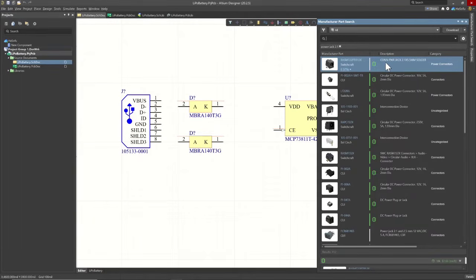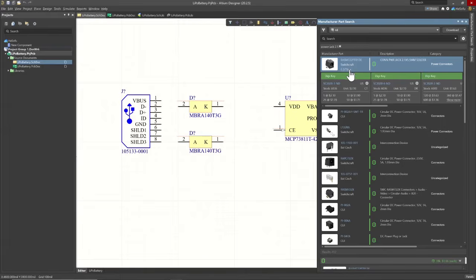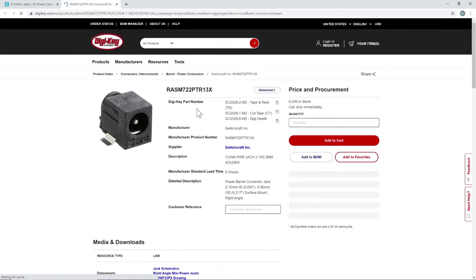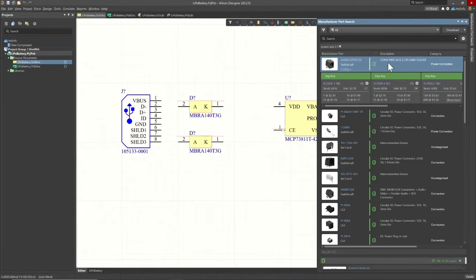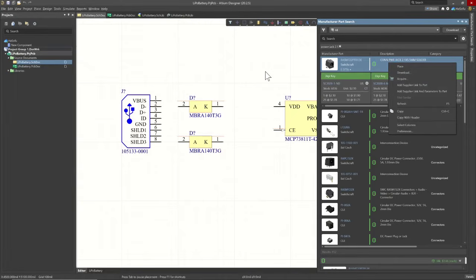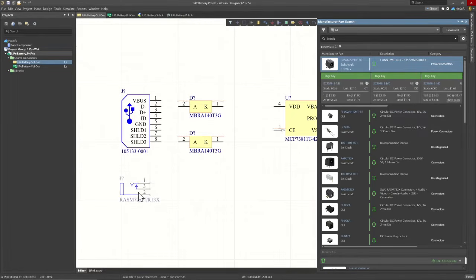Here we go. Yeah, looks like this is going to be it. Let's click on the DigiKey link just to make sure. Surface mount. I'm not a fan of the surface mount power jacks, really. But this will work. Right click, place. And we'll place our power jack right there.